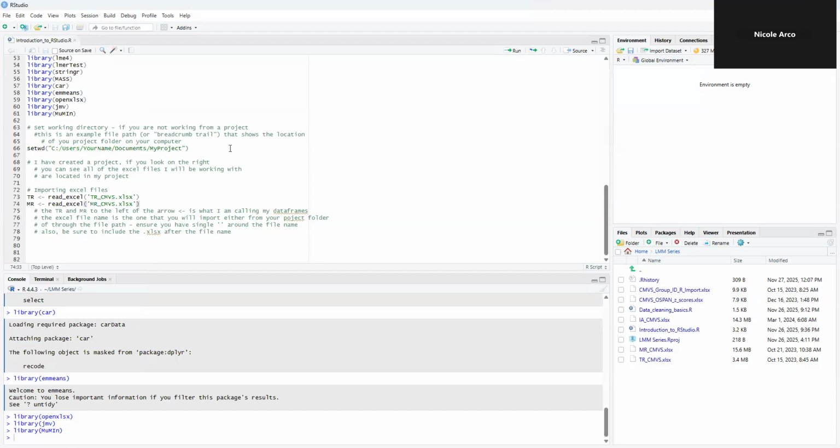However, if you don't want to start a project, you can simply create a working directory. And here's the line of code for that. setwd and then parentheses. This would be where your file path or your breadcrumb trail would go. Be sure to use quotation marks, as you can see here. And if you copy from your file explorer, pay attention to the slash. You might have to change the direction depending on what type of computer you have. And this will lead to the project folder on your computer, and this will be where any of your Excel files that you want to import are.